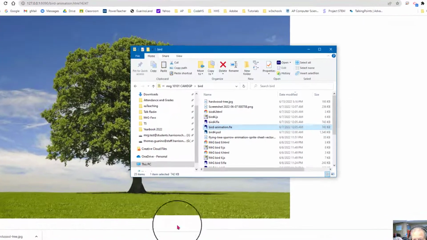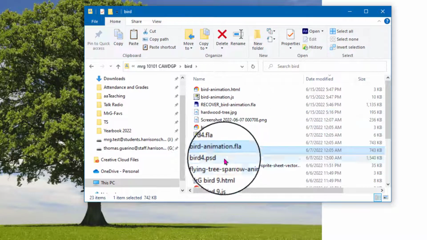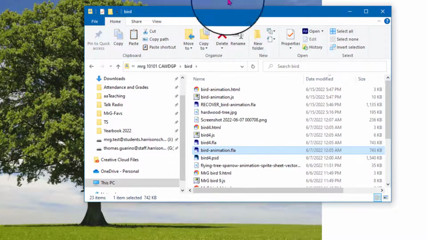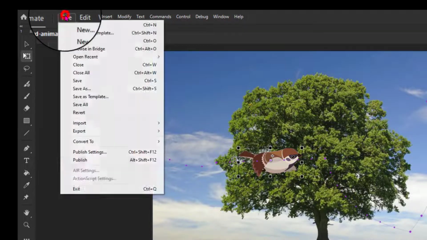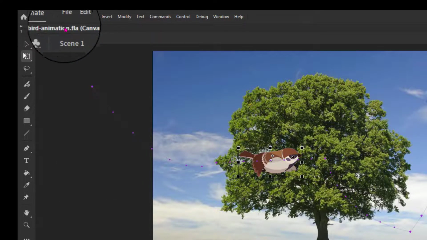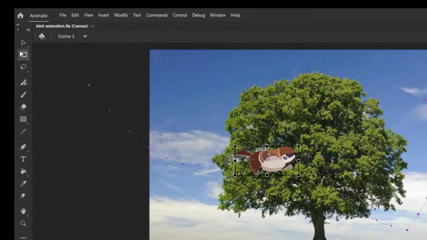Okay, and then inside your folder, you will have the bird animation you just did. I didn't save it. That's why it says recover. So let's do file. I already gave it a name when I made the copy, so I just got to say save, not save as. There we go.